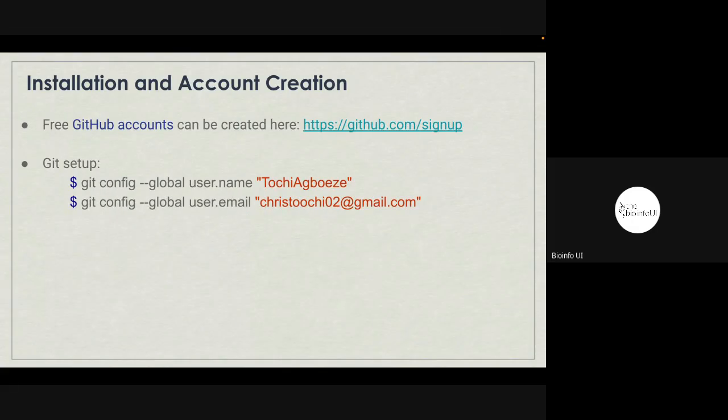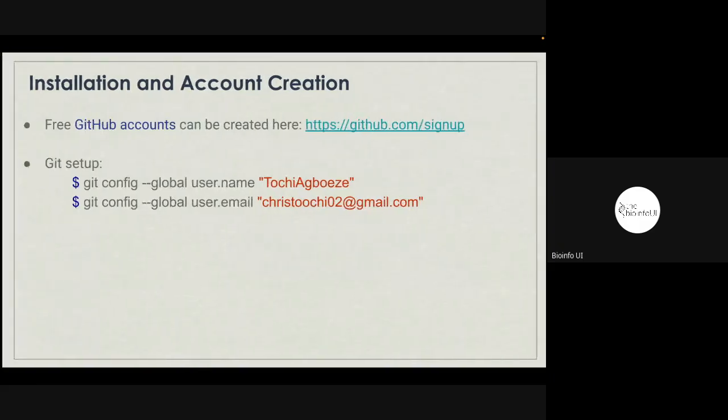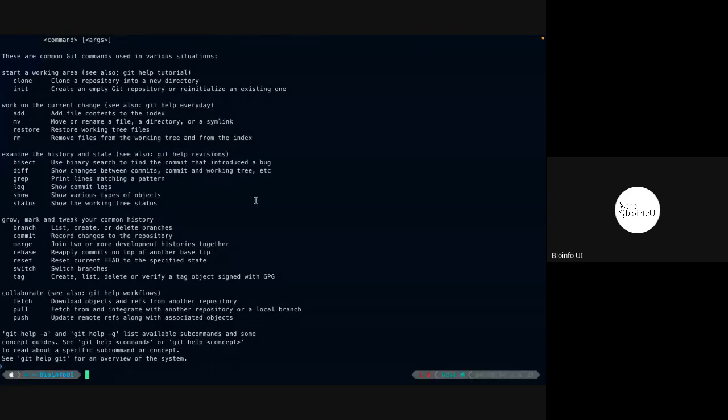Okay, so for your terminal here, I have Git installed already, so I don't need to do that again.